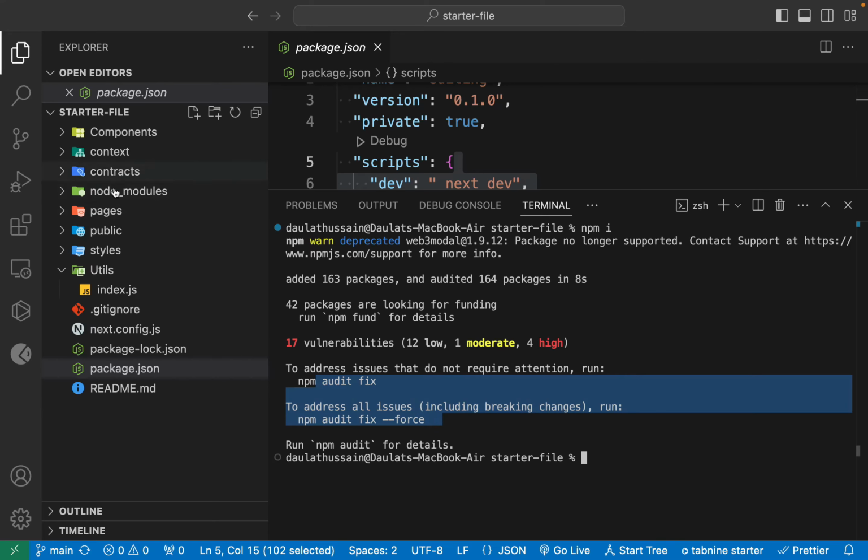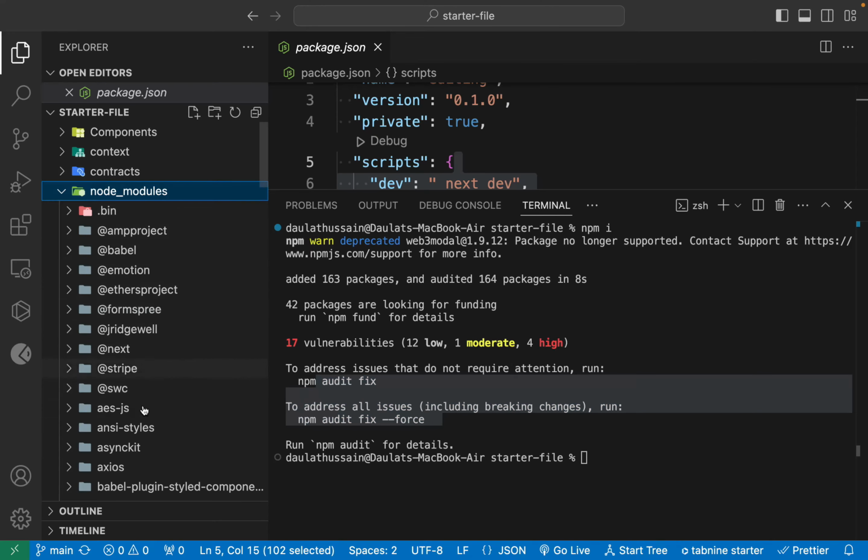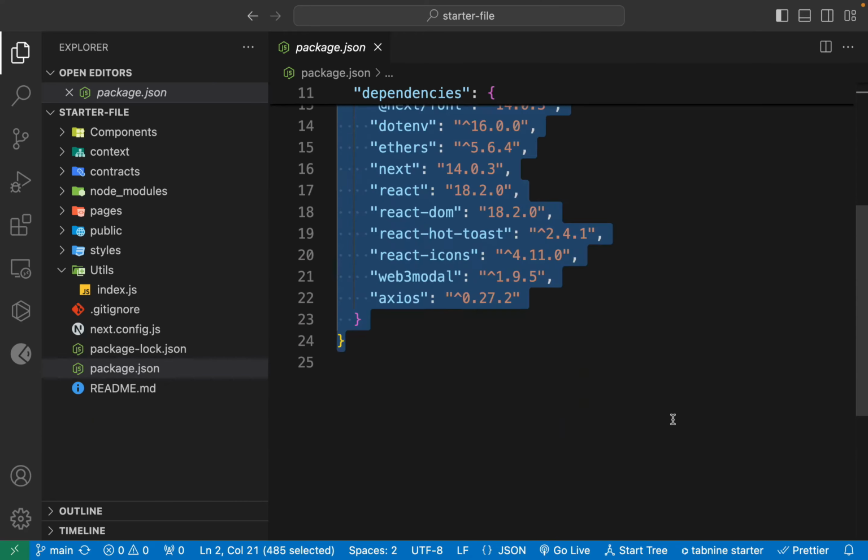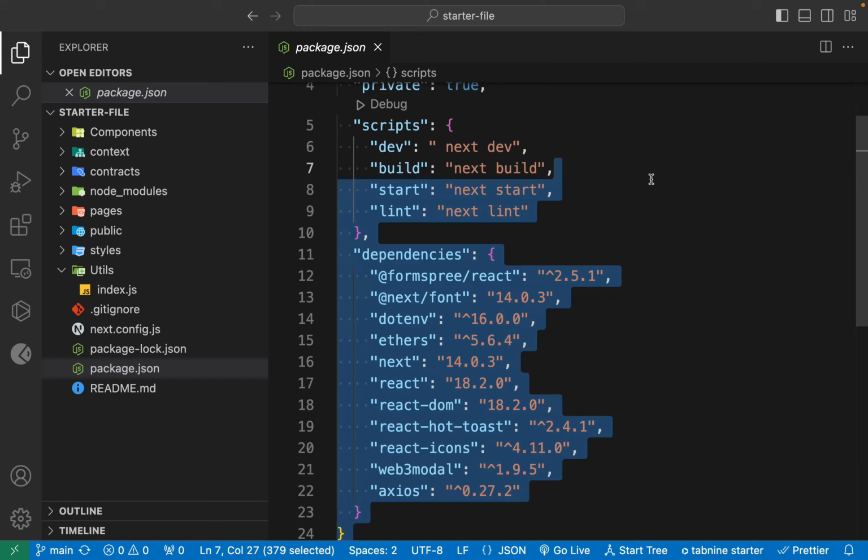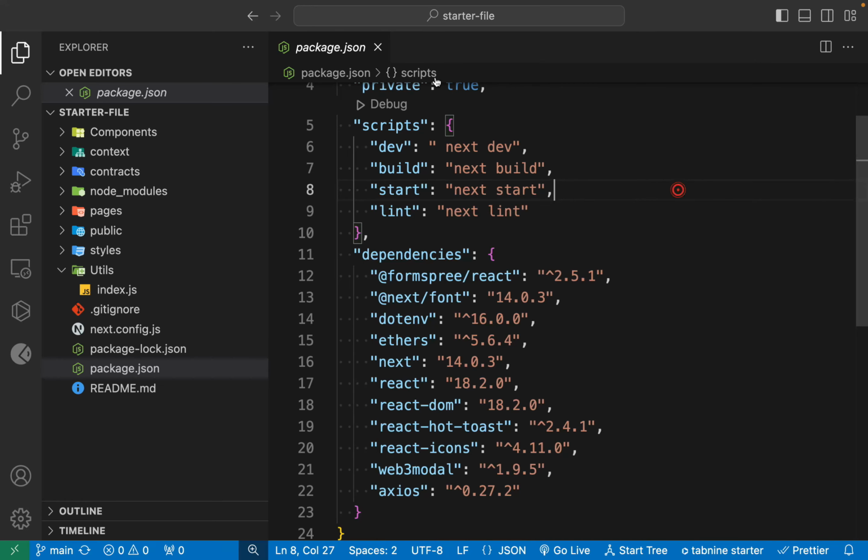Once you install, you will have this node_modules folder. In that you will have all of these packages we have installed. So we are done with all of this installation. Everything is looking great. Now we're going to start working on our smart contract.